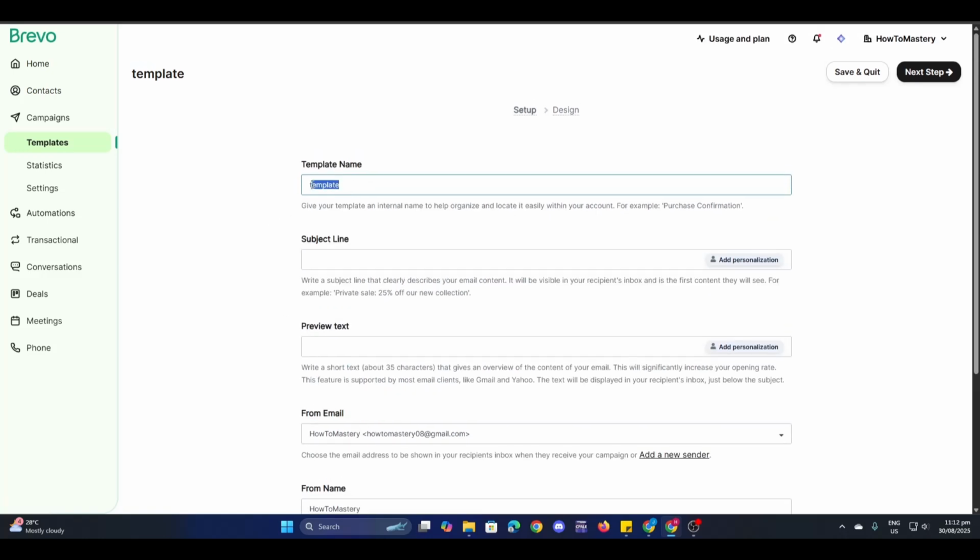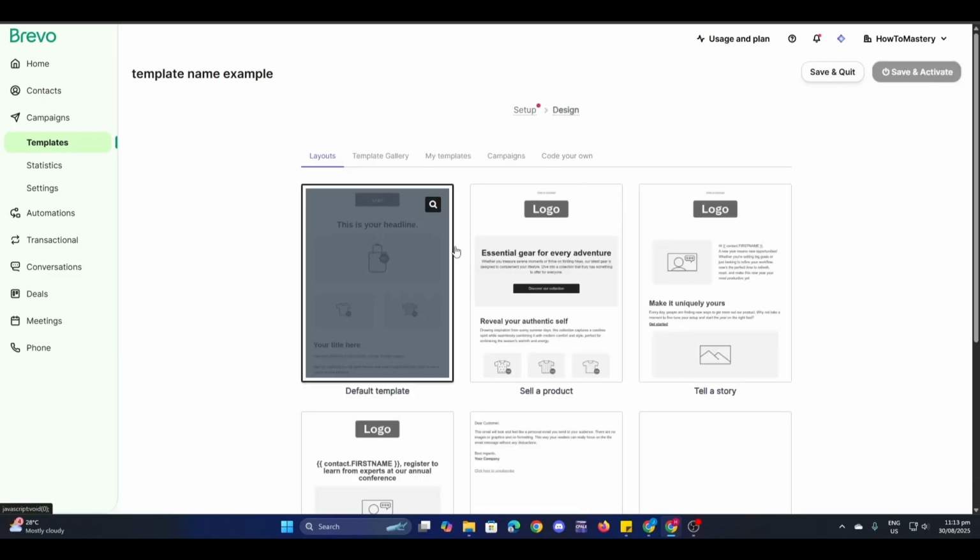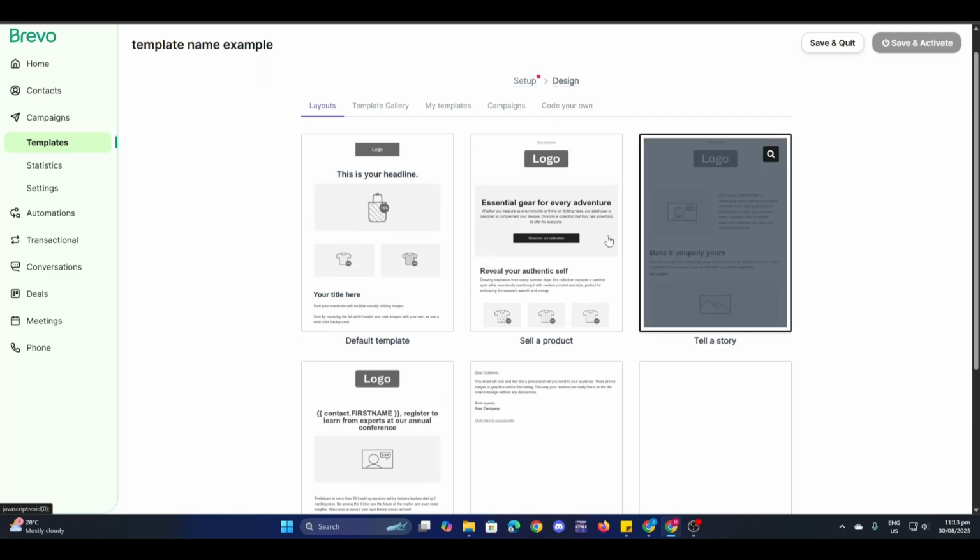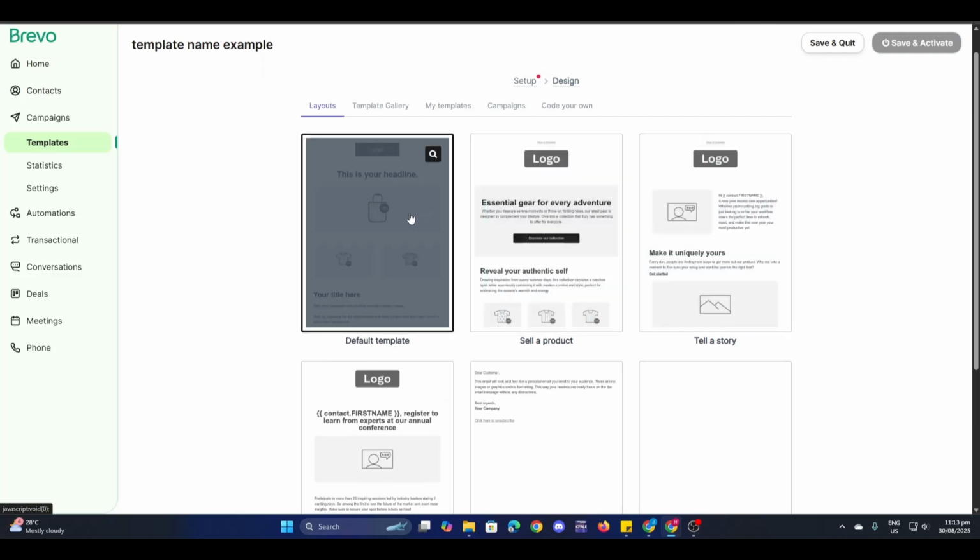So as for this one, since we're just going to show you how to add a social media icon, you just need to type in the template name here. And then just proceed to the design. Okay, click on next step. And then let's just choose any of the templates here. So I'm just going to use the pre-built templates here in Brevo. So I'm just going to use this one.